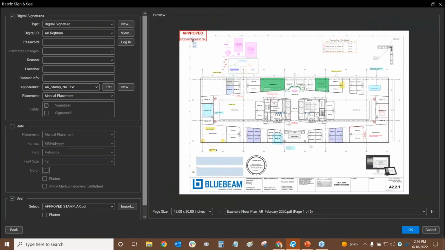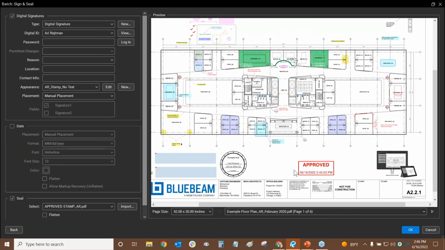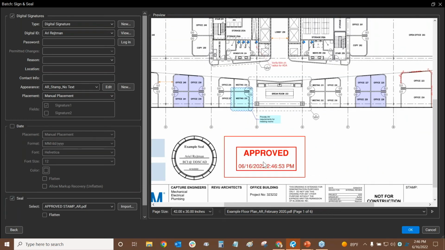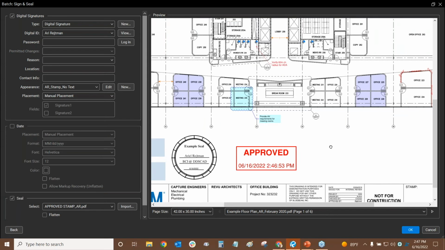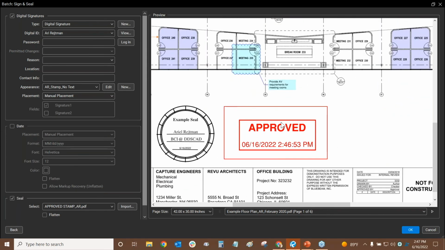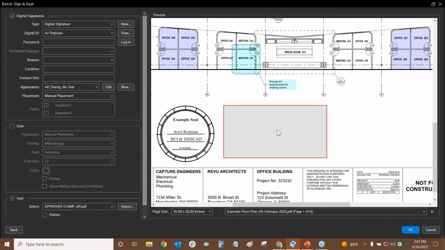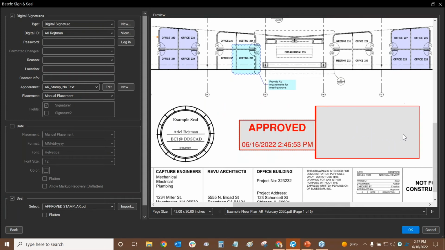I can now find my seal in the upper left of the screen, and I can put my stamp on top of a signature. Now, some municipalities don't allow this. They want you to have your signature as an entity within the signature and not a stamp, essentially.